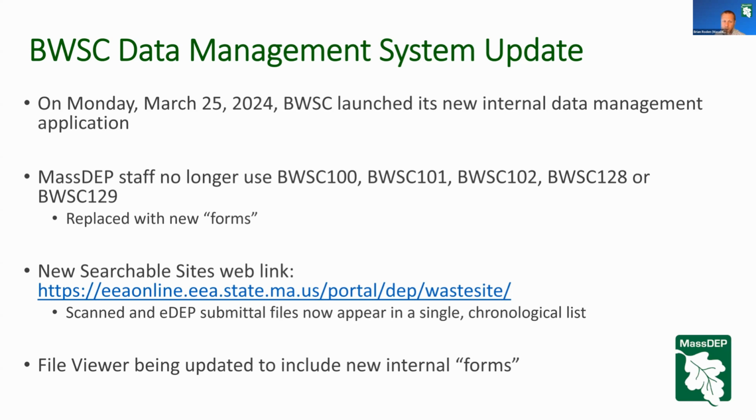And then our file viewer. Some of you are familiar with the file viewer, where you could search historically for EDEP submittals only, select a form, and search for specific forms for a date range or for an RTN. Like I mentioned, MassDEP staff are not using EDEP forms anymore, so the file viewer now does not have the capability to search our internal forms. We are working on that issue and hopeful that IT can give us a timely solution, so that we can make that search tool whole again for everyone, for both internal and external users.